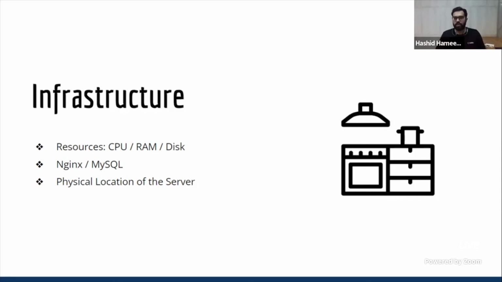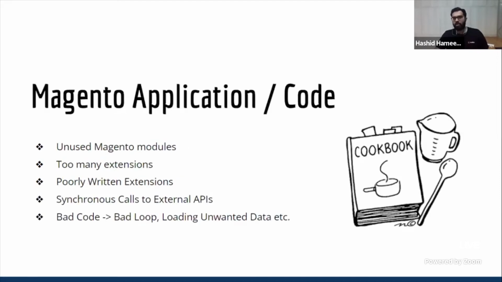But usually this is not a bottleneck, because it has been solved many times for different sorts of web applications, and there are a lot of experts in this area. The third thing is the physical location of the server. Let's say you're sitting in India, but your servers are in the US. Every request has to travel there and come back, so there is network latency. It will be in milliseconds, but every millisecond matters. That's how you can have an overall impact on performance. All right, the biggest bottleneck happens in the Magento application code.